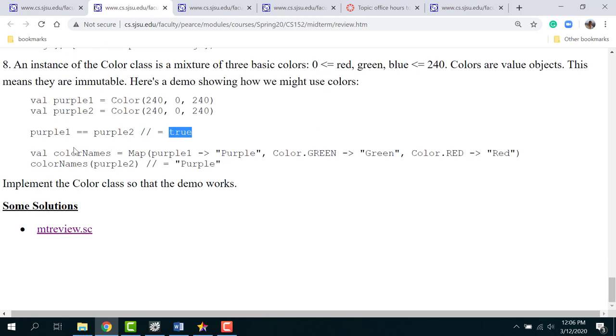Okay. Next, I've got this map that I've created. I love the way you can create maps on the fly in Scala. So the first row of the table associates purple 1 with the word purple. Next, the color green is associated with the word green. The color red is associated with the word red. So given a color, this will tell you the name of the color. And so now I'm going to look up the name of the color purple 2. Now purple 2 is not a key in this. Purple 1 is a key. But purple 2 isn't a key, but it still gives me the right answer. Okay, why did that happen?